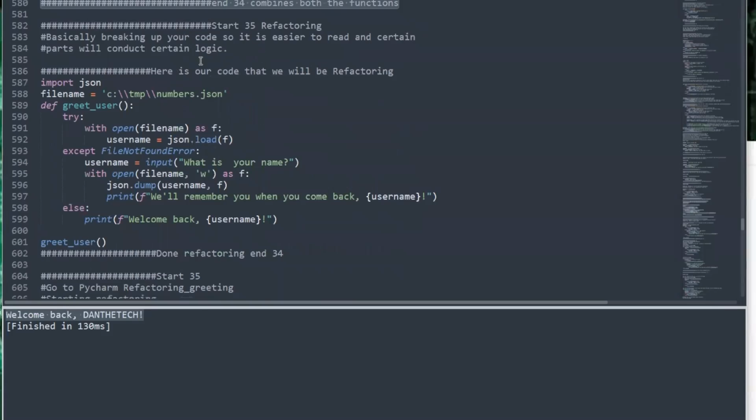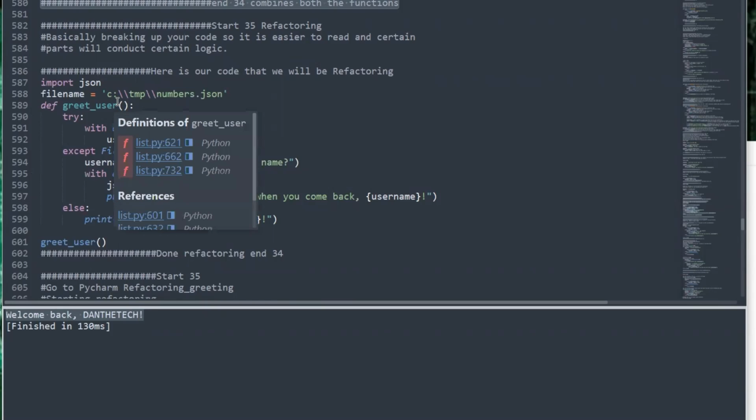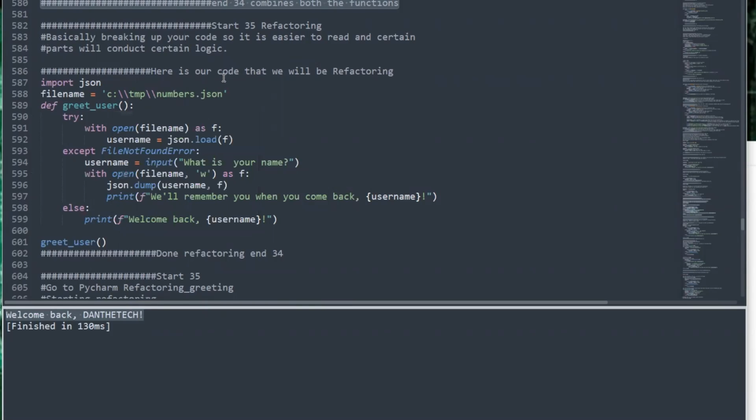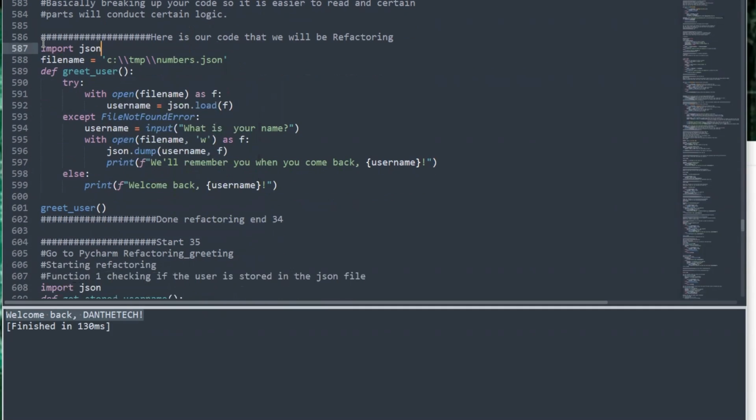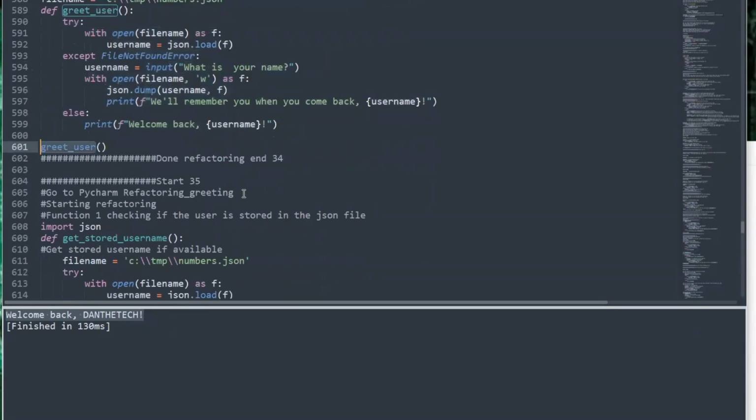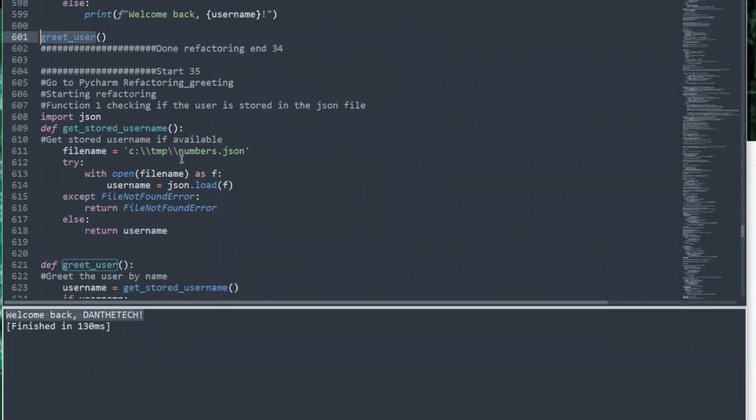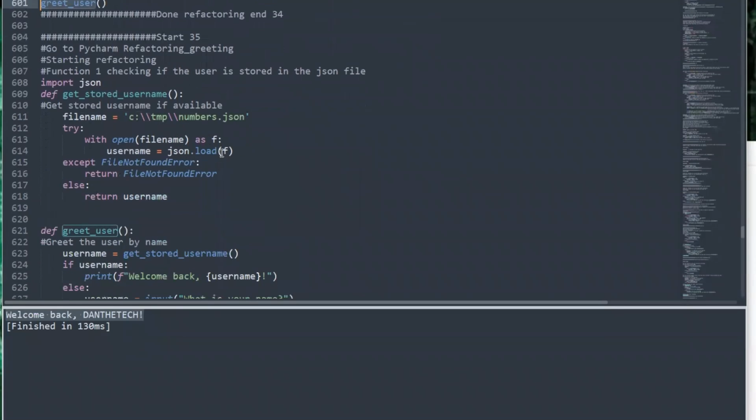Let's go over to number 35. Refactoring. Basically, breaking up the code so it's easier to read. Earlier we didn't really use functions. Now we're going to use functions to break up the code and make it easier to read. So here's the code before we refactor it. You can see no functions. It's just got straight up try, except, else statements. Actually, it does have a function, but only one function, greet users. What we're going to do is make two or three functions from that.